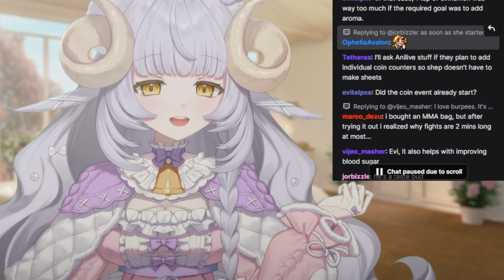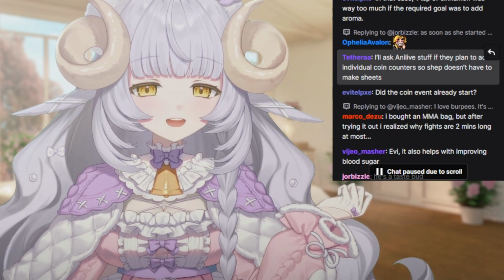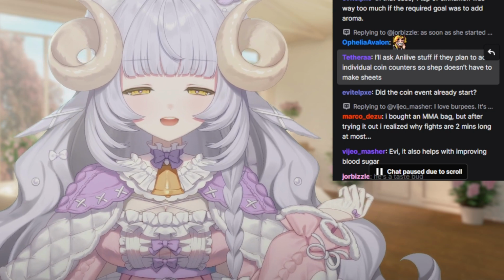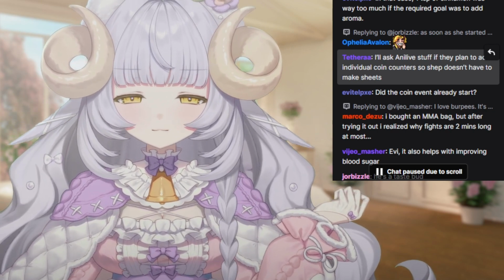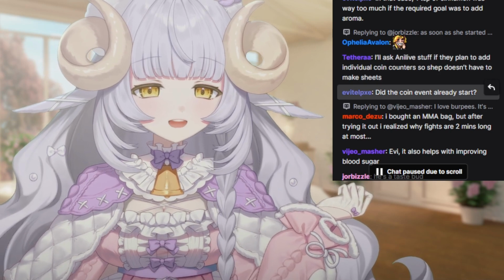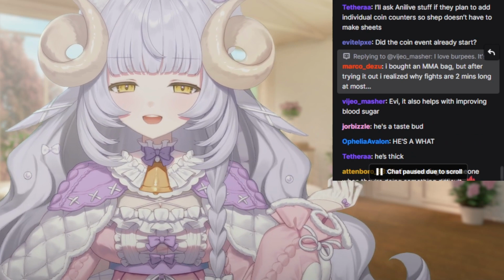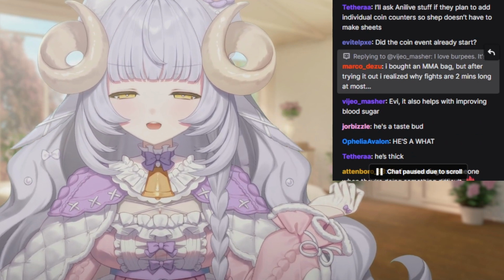Okay, I'll ask Anilive staff if they plan to add individual coin counters so Shep doesn't have to make sheets. Greatly appreciated. If they don't, that's okay. I'm okay with tracking it myself. I'll just do my best with what I got. Did the coin event already start? No, it starts next week on the 21st, in PT, PST, whatever one it is.